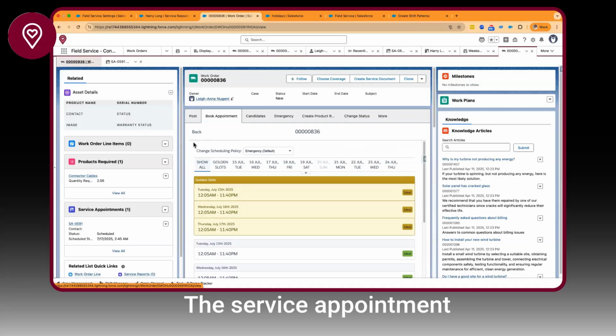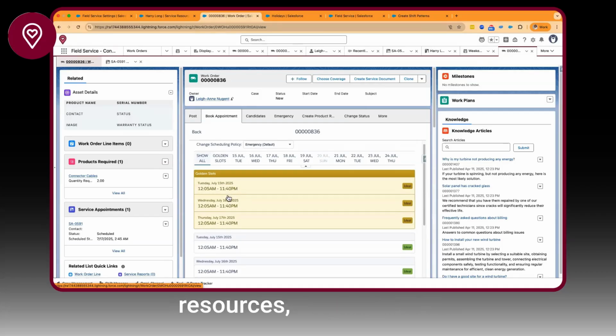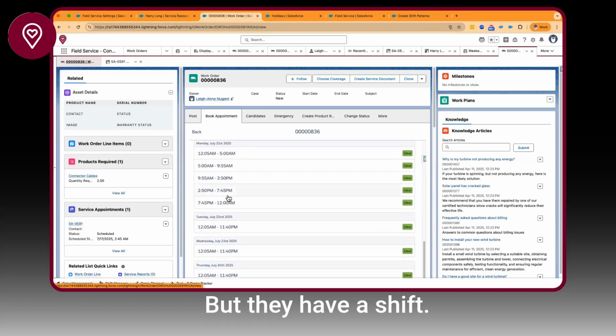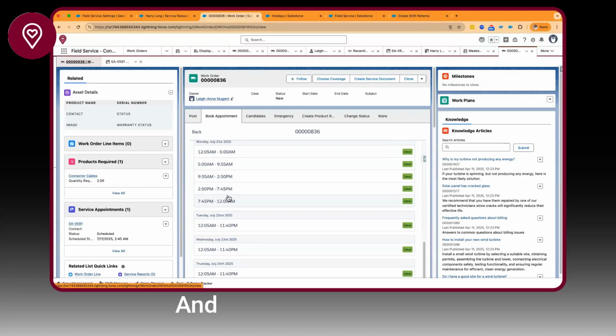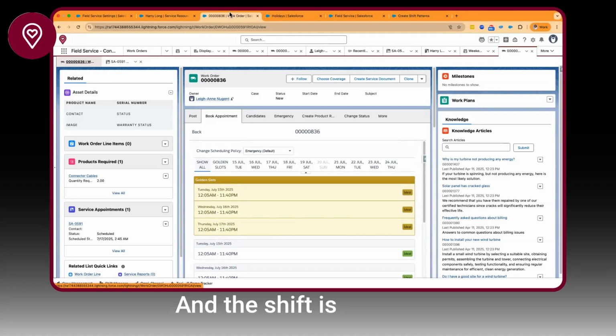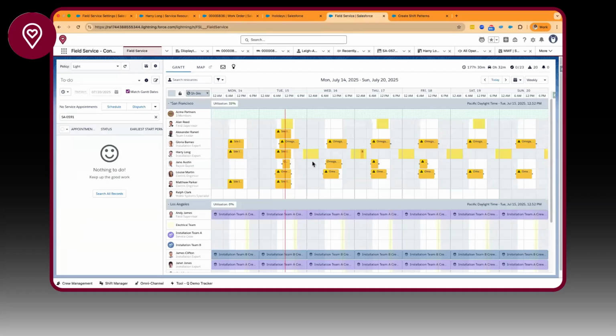The service appointment is scheduled outside of the resource's working hours, but they have a shift. Yeah, like it's white space, you're saying. And the shift is confirmed? You saw white space. That's messed up.